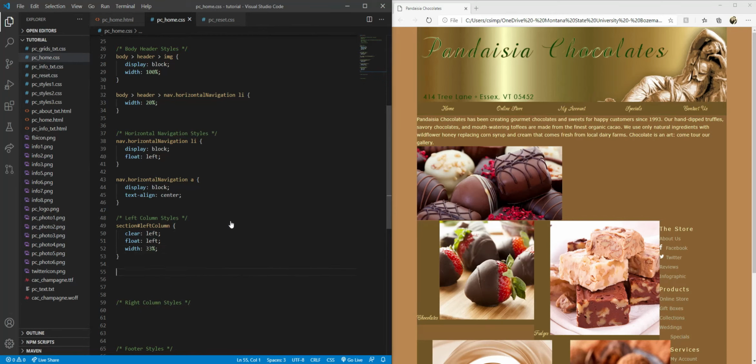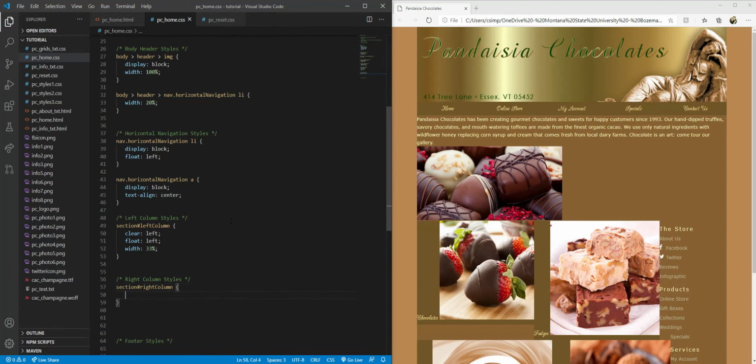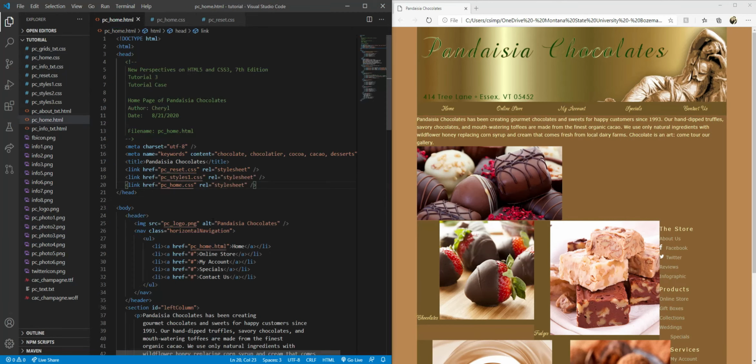At the same time, I want to do my section for my right column. Whoops, sorry, in the wrong section. Section for my right column, and I'm going to make those float left as well and have a width of 67%, so they fill up the rest of the page. Now, before I go ahead and refresh this, oh, I don't know where my left went. There it goes. Let's go back over to the home and talk about that for just a second.